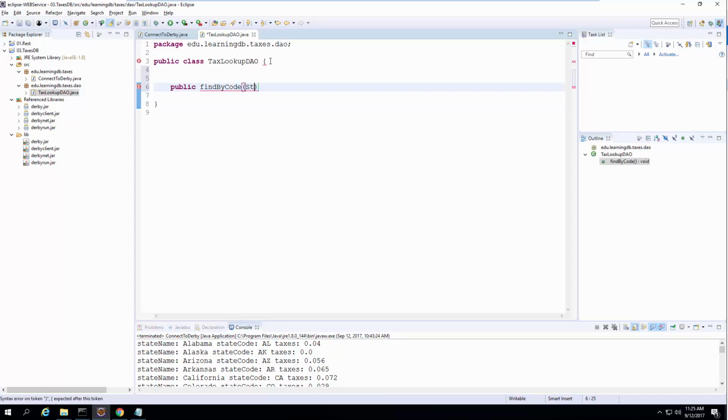That's one way. Let's just return 0 by default. And of course, this is returning a float. And public float find by name, string name.